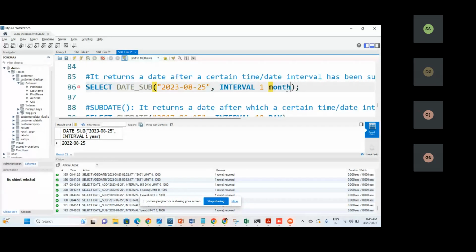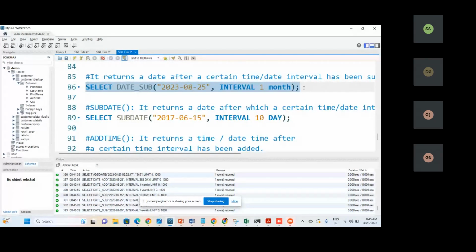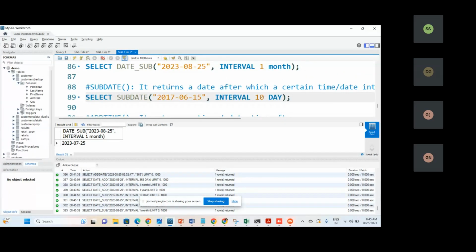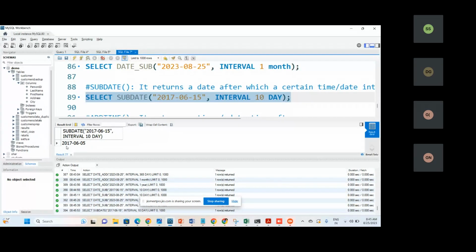If you want to pass month, we can pass month. We are going to get 2023 07 25. This is how it will work. And subdate function also will do the same. I mean, the functionality of this is the same.